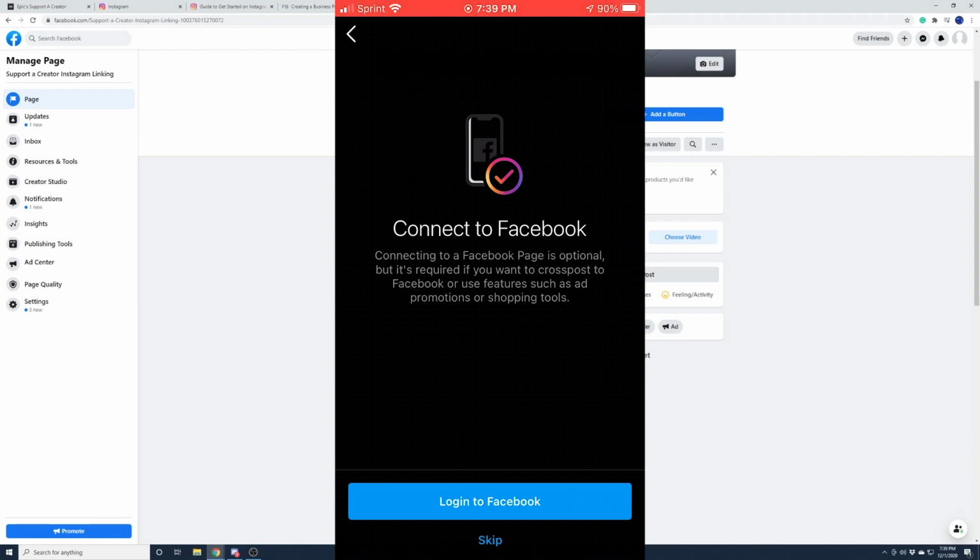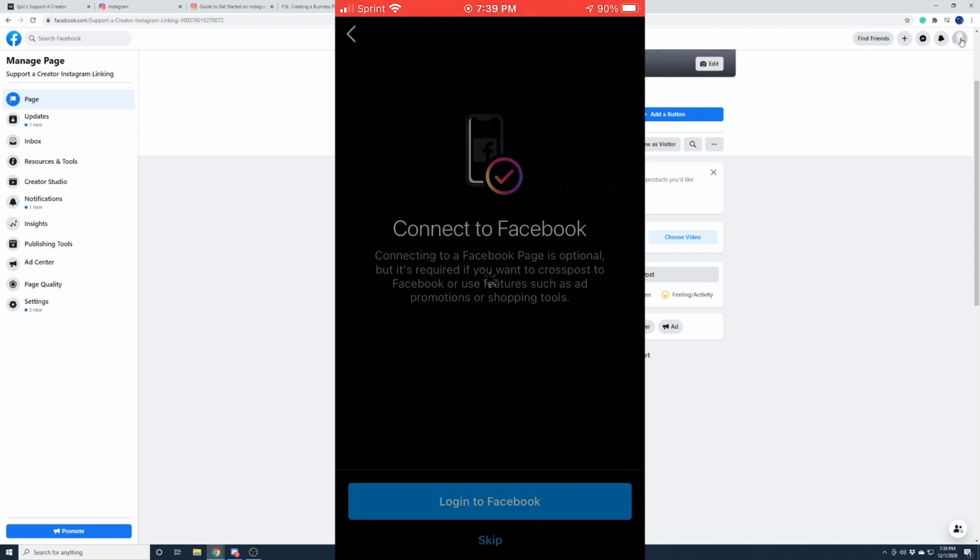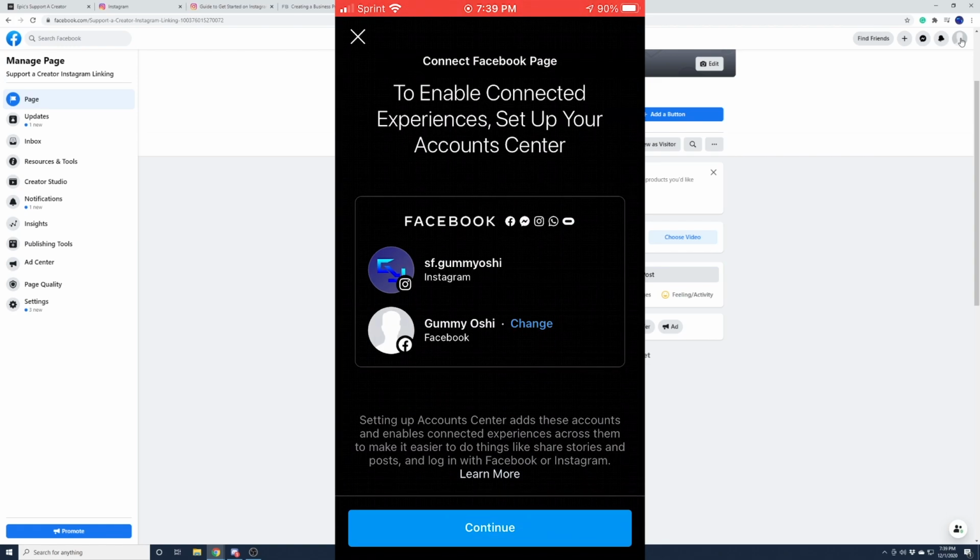And then from there, you need to link it to Facebook. And now this is why we made our page. So basically what you need to do is log into Facebook. So now that I have logged into Facebook, we can hit continue as Gummy, and then we will actually go back to Instagram. And from here, you can set up your account center. Yes, we're going really deep into this rabbit hole. I'm sorry guys, but this is the entire process all broken down.